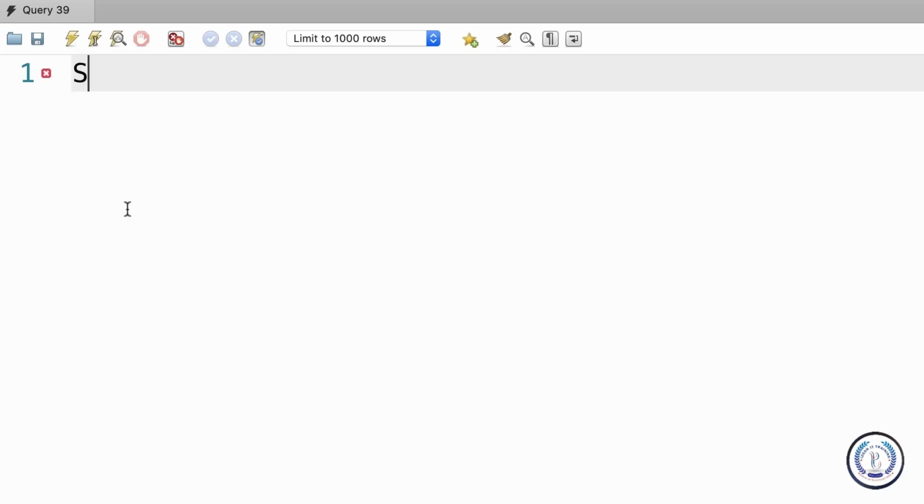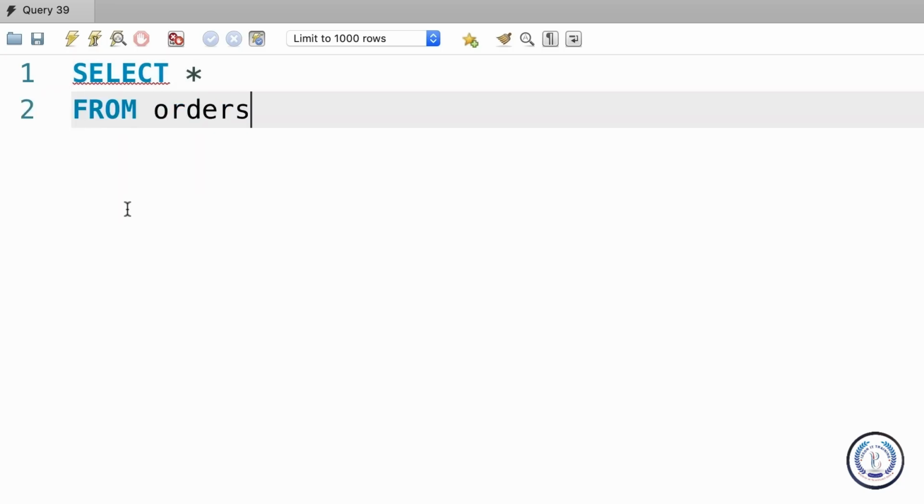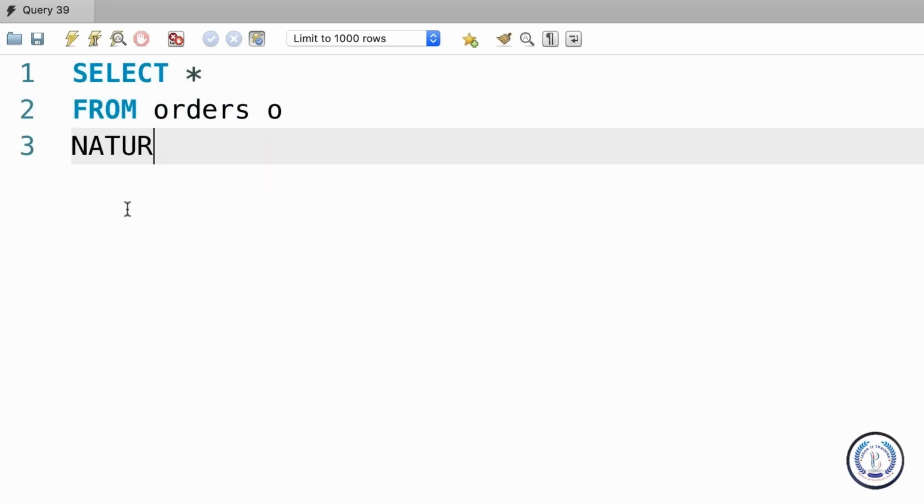So back to the previous example, let's select everything from the orders table. Now we should do a natural join with the customers table. With these natural joins, we don't explicitly specify the column names. So the database engine will look at these two tables and join them based on the common columns, the columns that have the same name. And that is the reason this query is shorter to write.